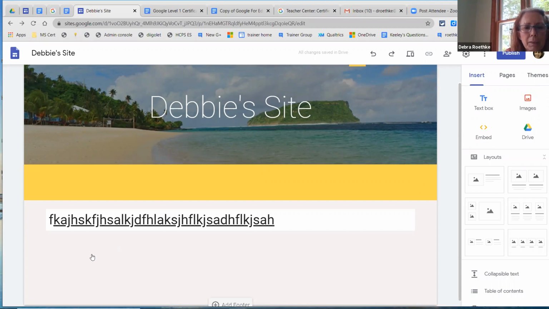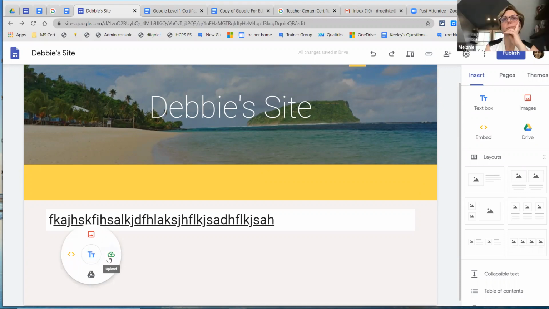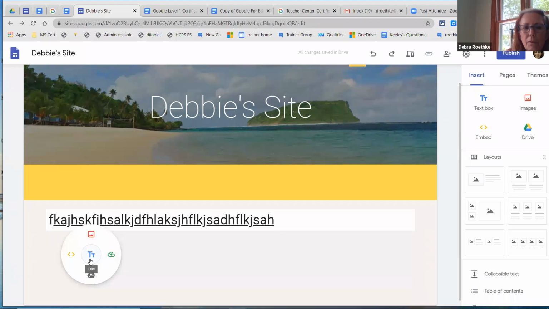Or I can double click right here, and they're the same things: embed, image, upload, drive, text. So you can do it either way, but just make sure that you're under your text box when you do it. So this is weird.